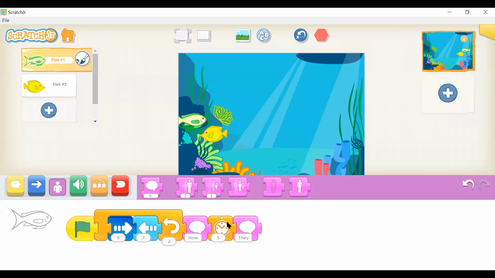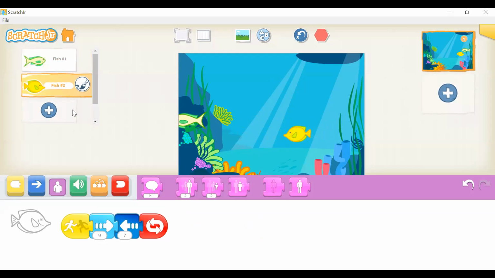Then we learned about waiting. If you add the wait block, it will make you wait 5 seconds and then something else happens. That's really cool. Then we learned about repeat forever blocks. Whatever you attach it to and the things before it will repeat forever, or at least until you press this red hexagon.